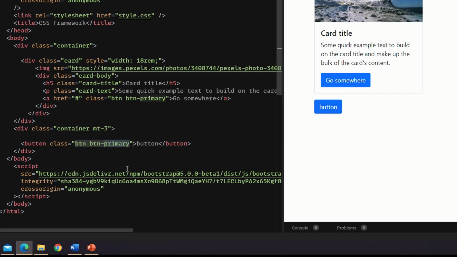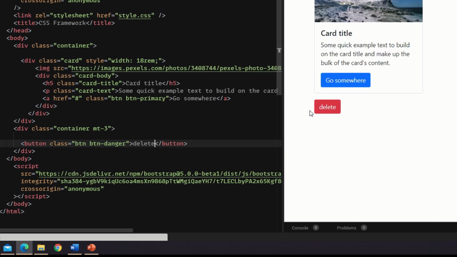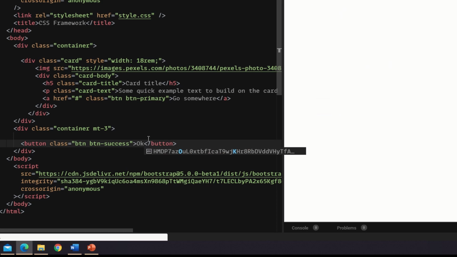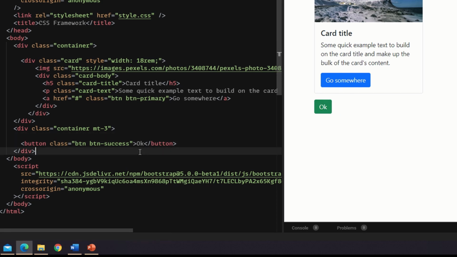You can also do danger. So let's say you're trying to add like a delete button, you can do danger. So it's a red one. You can also do what's called success, and that's going to be green.